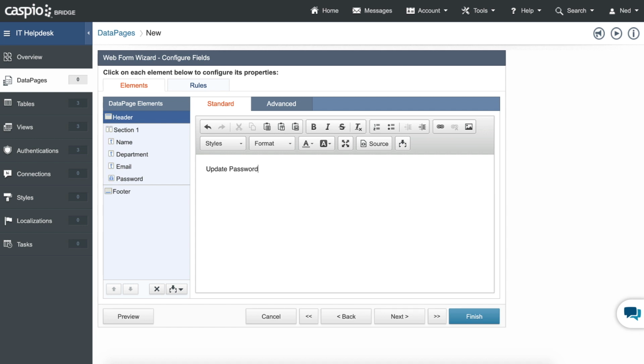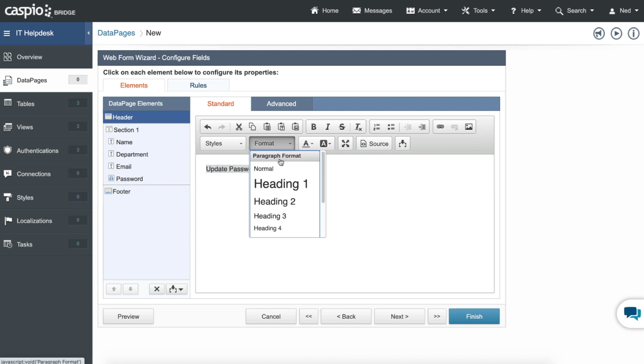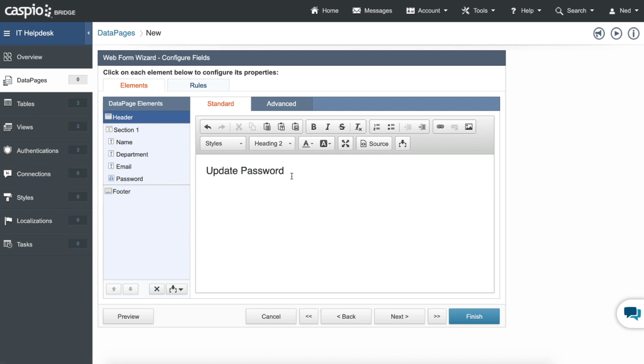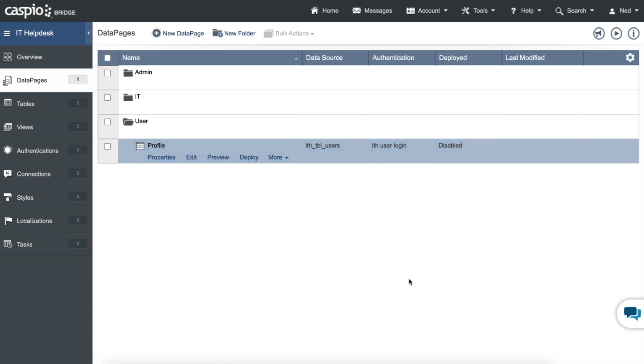Since the only field that is editable here is the password field, I think that makes sense. We can highlight the text, and maybe we can apply a different formatting, heading 2, so it stands out on the submission form. So once you're done, you can go ahead and click on Finish to save your changes. And there is your very first data page.